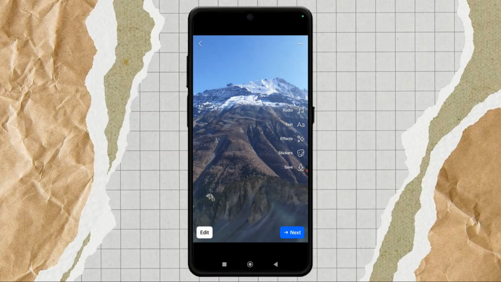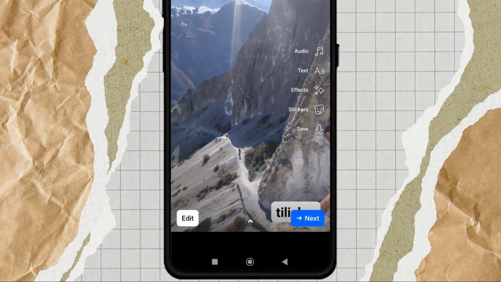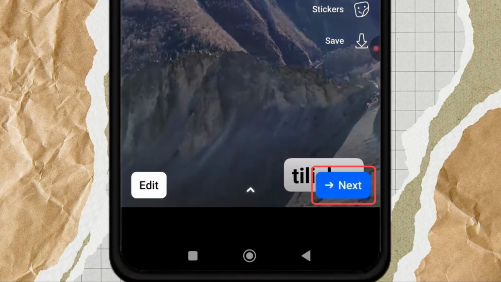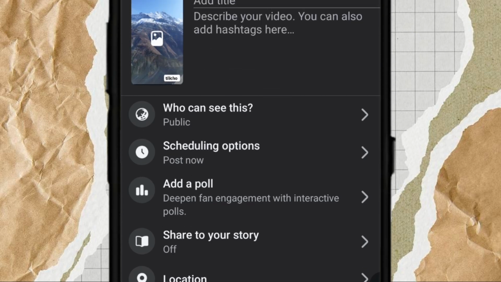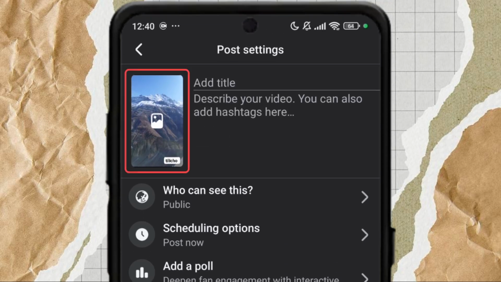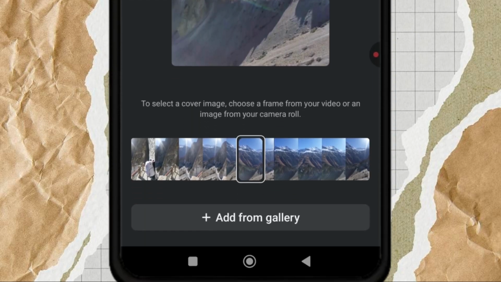Here, make edits if you want. After making your edits, tap Next located at the bottom right corner. Now tap directly on the video preview at the top right. At this point, you will be presented with the two choices.